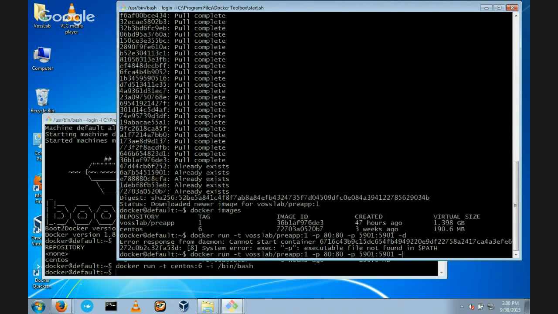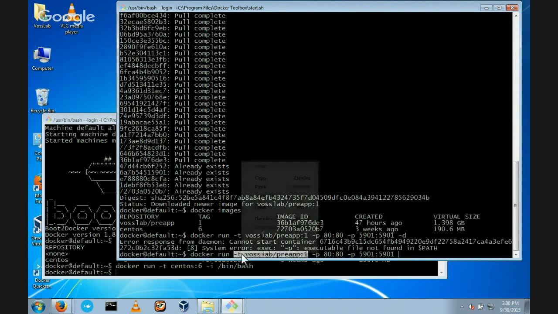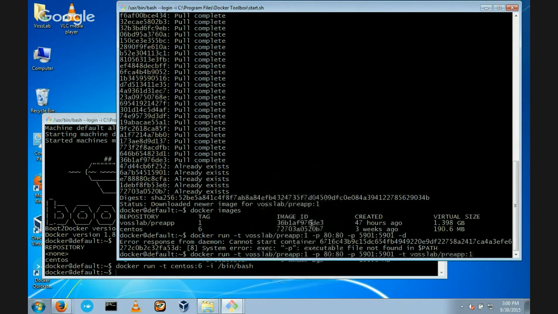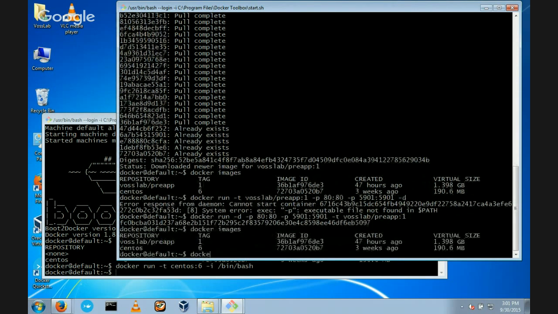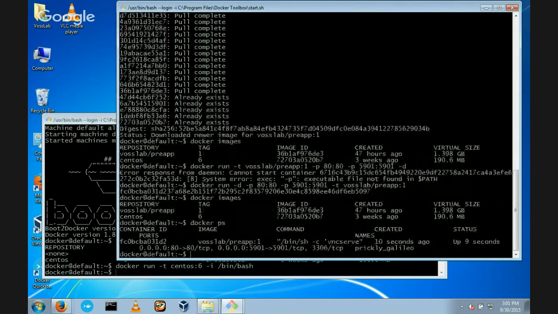Okay, I did it backwards. I think this needs to go at the end. I was talking out of order, sorry. So docker run -p 80:80 -p 5901:5901 -t VOSLab pre-app 1. I'm going to put a -d here in the front. All right, so now it's created. The word they use is a container. If I do docker images, it doesn't tell me anything. But if I do docker ps, it actually tells me that something is running. Before I started that, and it gave me, so here's this ID here. It's really long, but it gives you the short version.